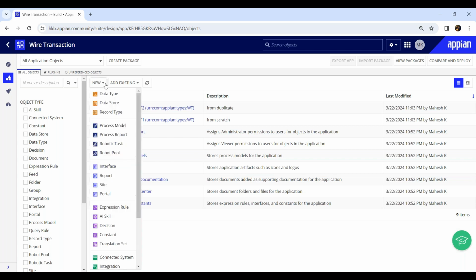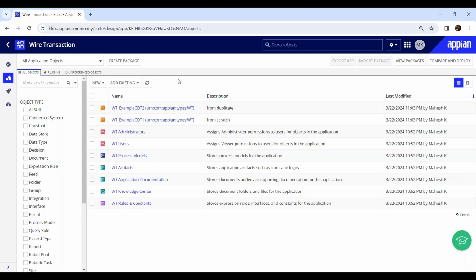So why are we duplicating in the first case? It's just giving you one option. Let's say you want to create a CDT that is already available and you want to replicate that one. It's just giving you the option so you don't have to type everything manually, for your easiness. And then you can update it.